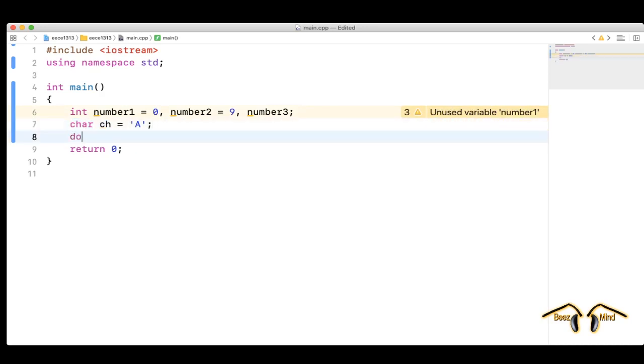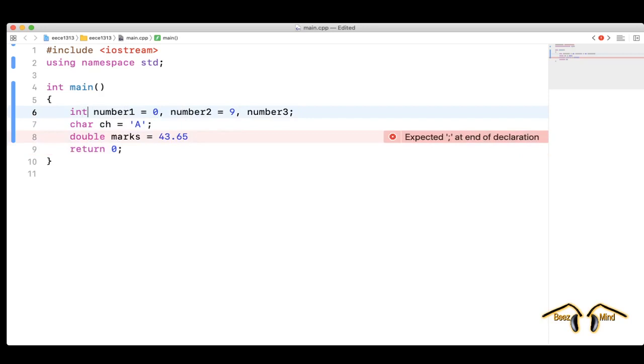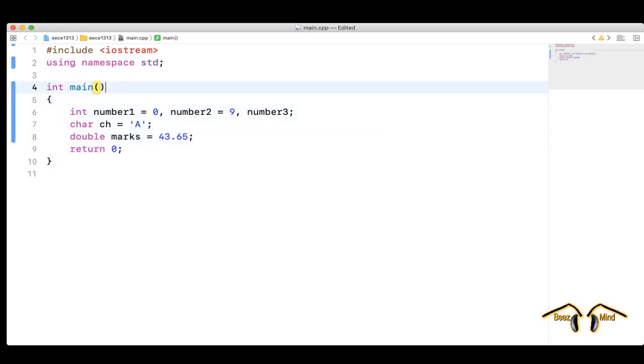You can have double mark, to store something like this. But if you have many different types of variables, you must put a semicolon at the end. For variables of the same type, you can declare them in a single line separated by commas.